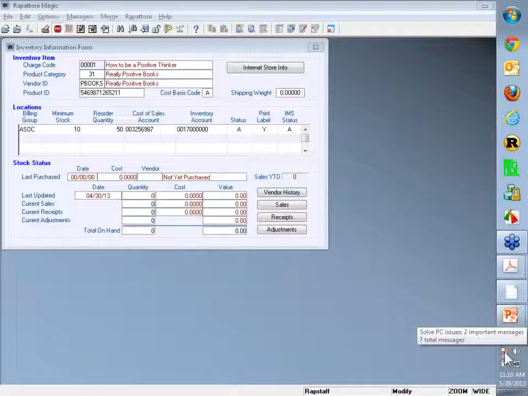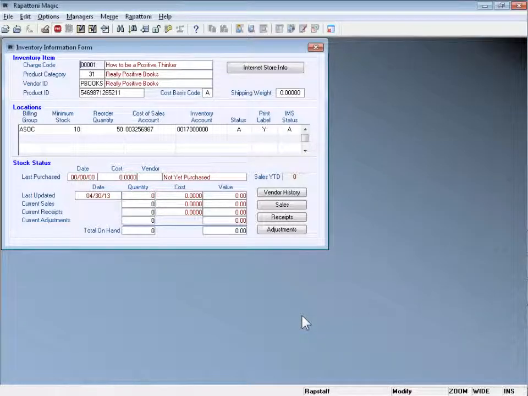So right now we're going to open our inventory information form on our product called How to Be a Positive Thinker. And we are going to deal with just the bottom portion of this form. We've already covered the top portion last month. So I'm going to point out the date last purchased is set to 0 because we have not bought any of these yet. The date last updated is always the last day you performed your month end.